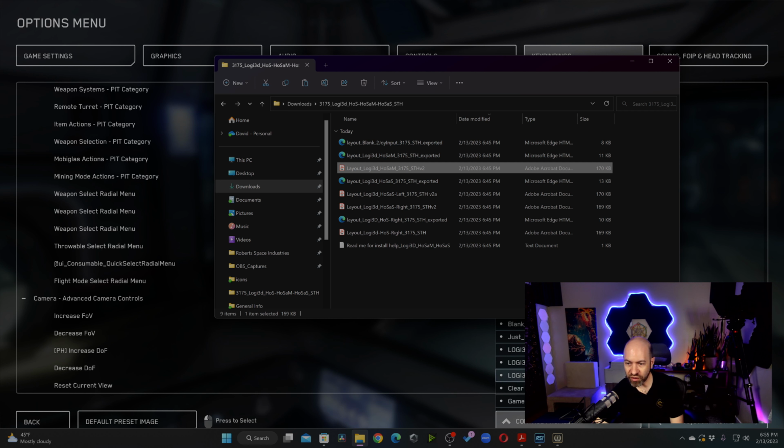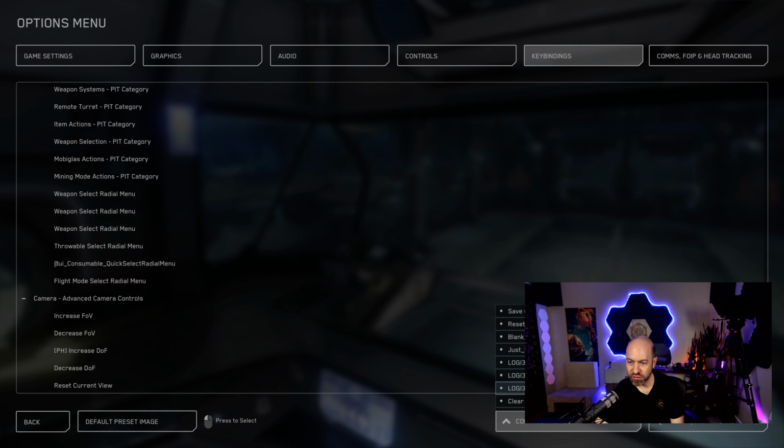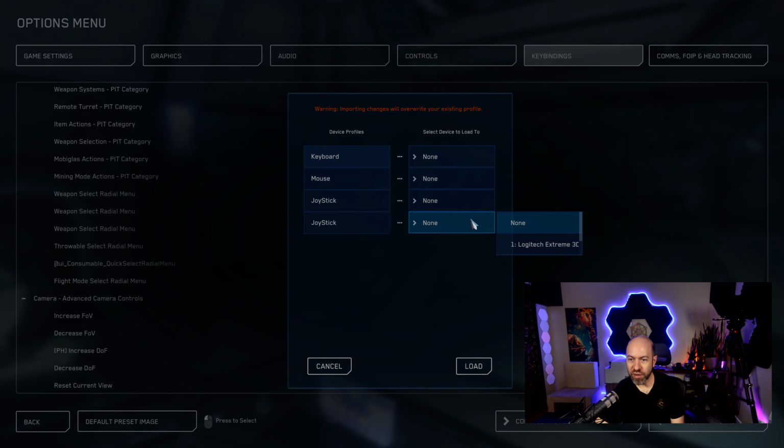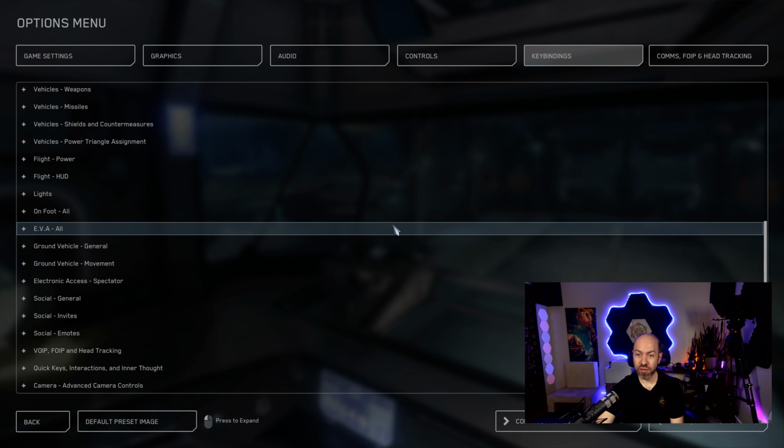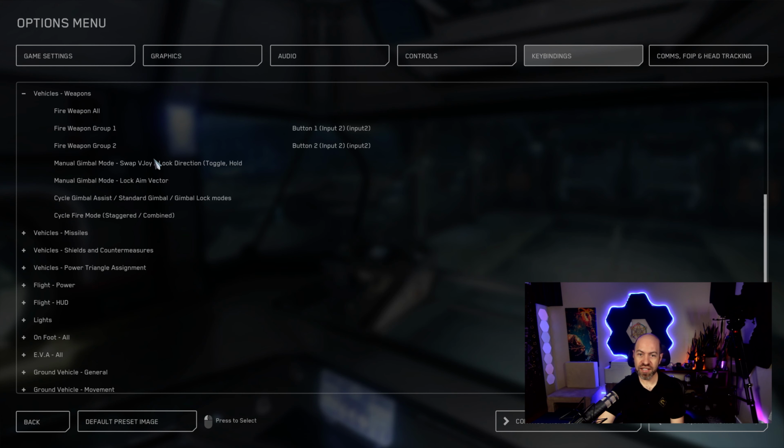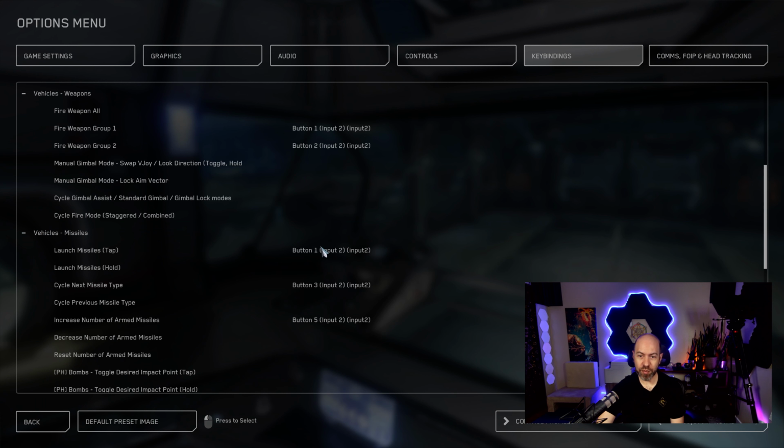Since let's just do the hands on stick and stick for now, and we'll load them both up. The keyboard should be automatically set, so we'll just do that. We'll choose load, and now you will see all of these are set up.